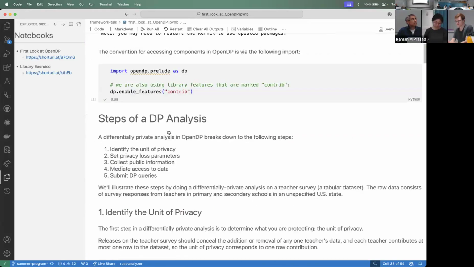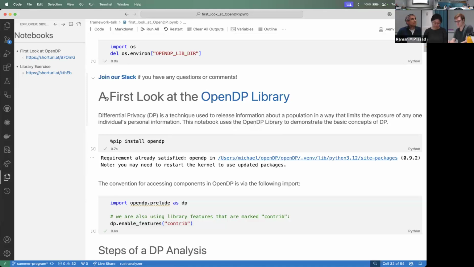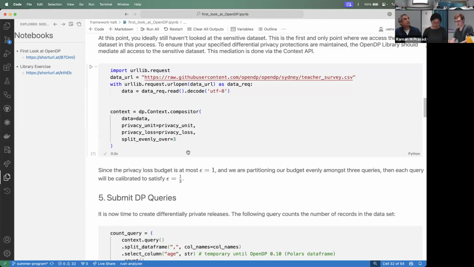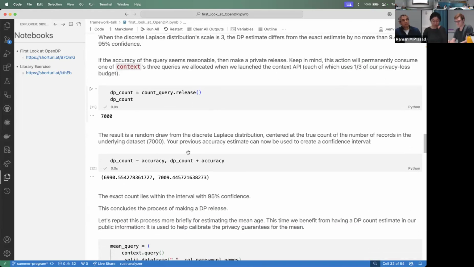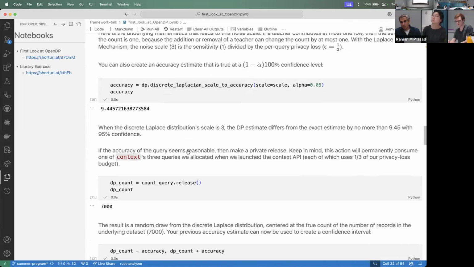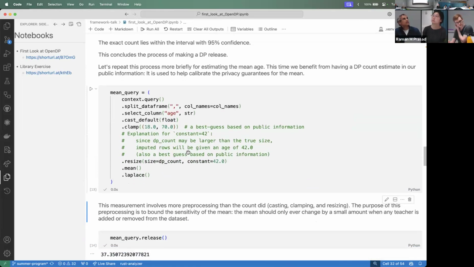All right, so I started this talk with this notebook, a first look at the OpenDP library. We talked about the steps of a DP analysis. I got down to the part where it dives into the framework API and I popped out. So I'll finish that last little bit and that'll be the end for today.